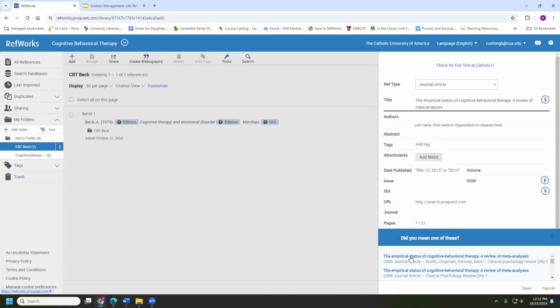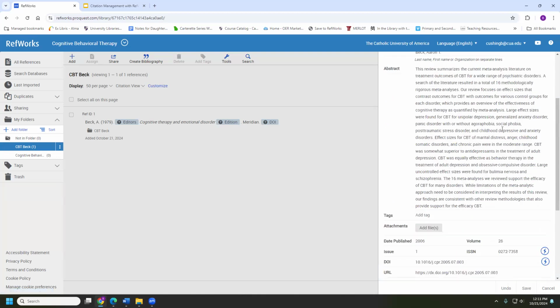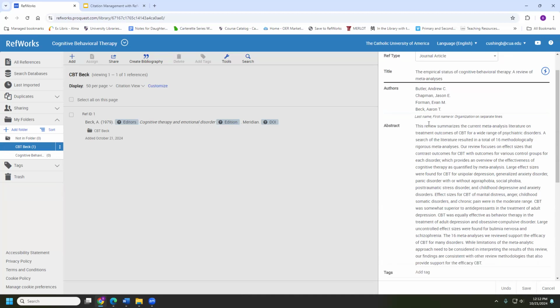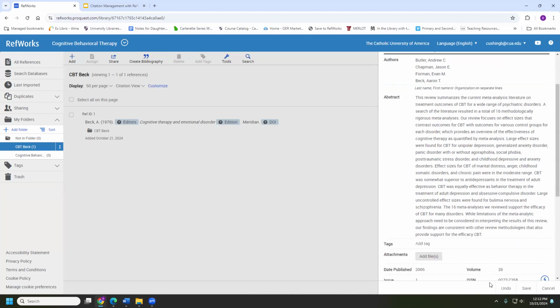But let me select this article, and you'll notice that it autofills a ton of information for me. So I don't need to put in the title. I don't need to put in the author. It was all added for me. I always say make sure that you check the article to make sure the information's correct, because when you add this, sometimes the information is not correct. To give you an idea, let me save this reference.